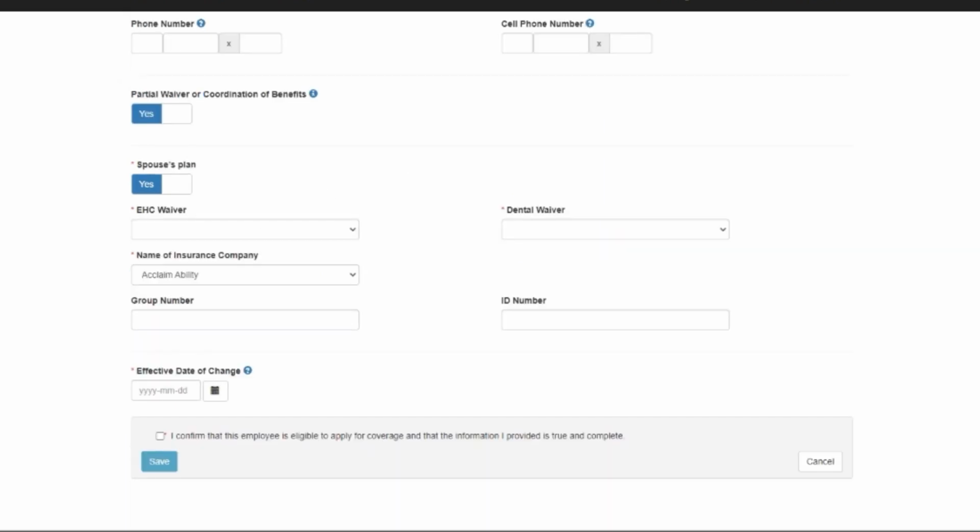Click the drop arrow beside the EHC waiver. You will have 5 options. Waive for dependents only. This is used when the employee would like to have single coverage for themselves and have their dependents covered under the alternate plan only. Waive for employee and dependents, if applicable. This is used when the employee does not want EHC coverage under your group benefits plan and will only use their alternate coverage.